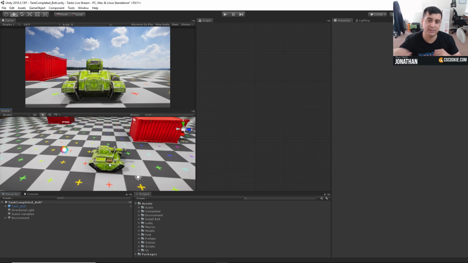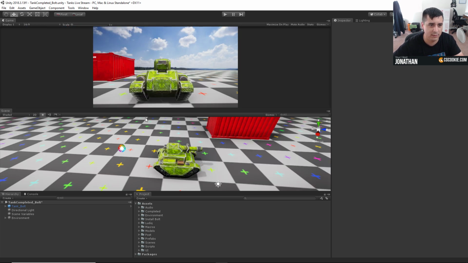We have the basics of our tank. I can move the turret around, I can fire, I can move the tank itself forward and backward and also turn in place. Let's actually take a look at what we have so far. I'm going to close up this graph and we're going to go into a full screen view here.